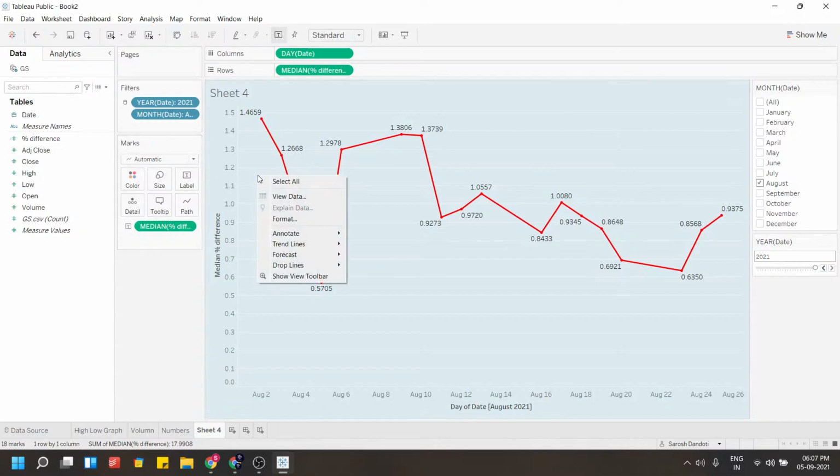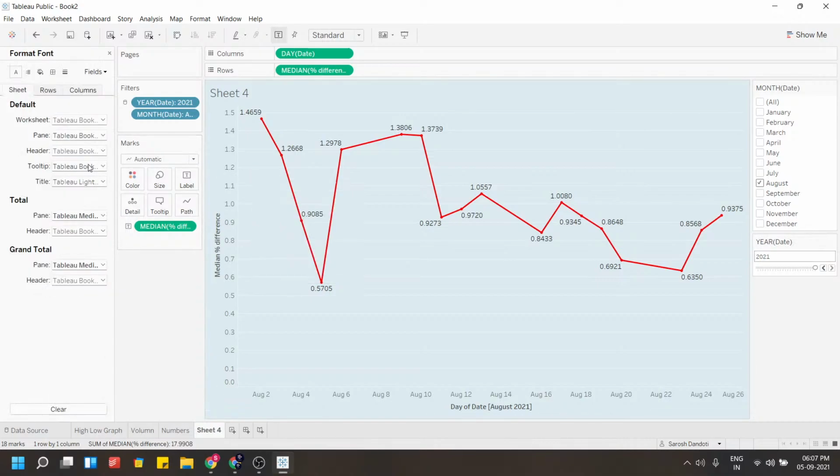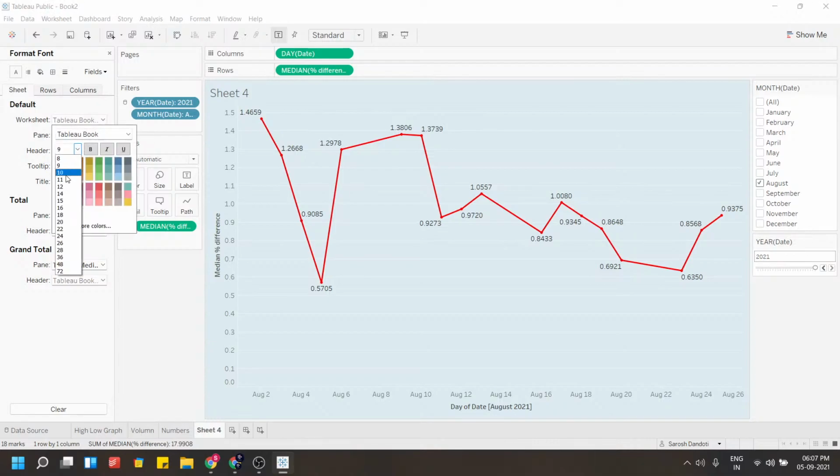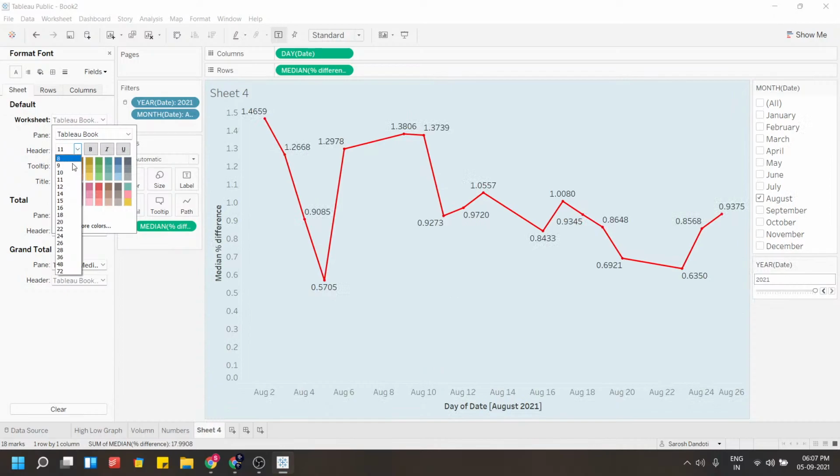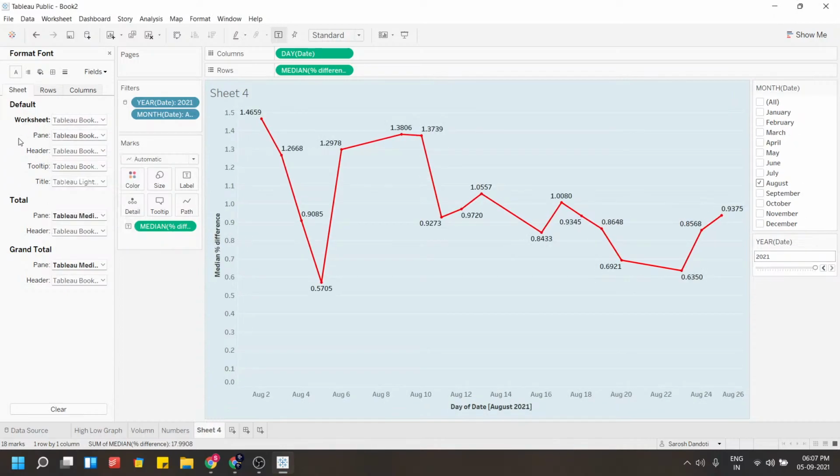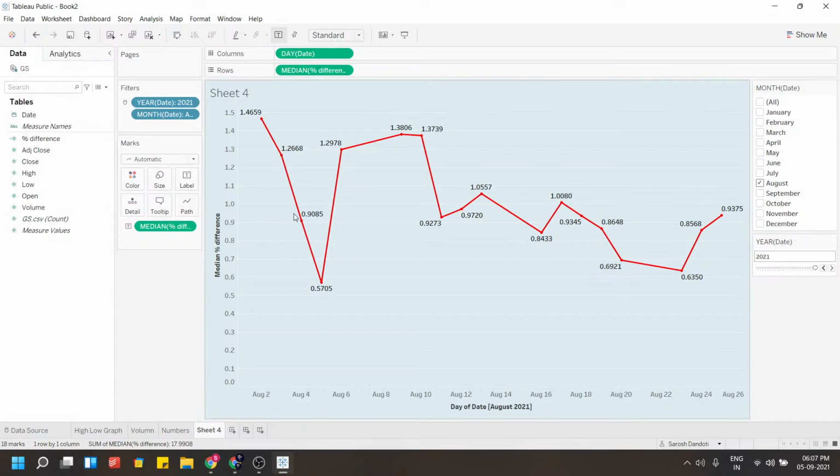So let's try to format this. Let's see if we can make some other changes. Can we increase its size? Okay, that's a little bit too much. Okay, so pane, so header. Yup, great. So you can just play around with this stuff and see if you find something cool. So now that our chart is ready, we can go ahead and plot it.